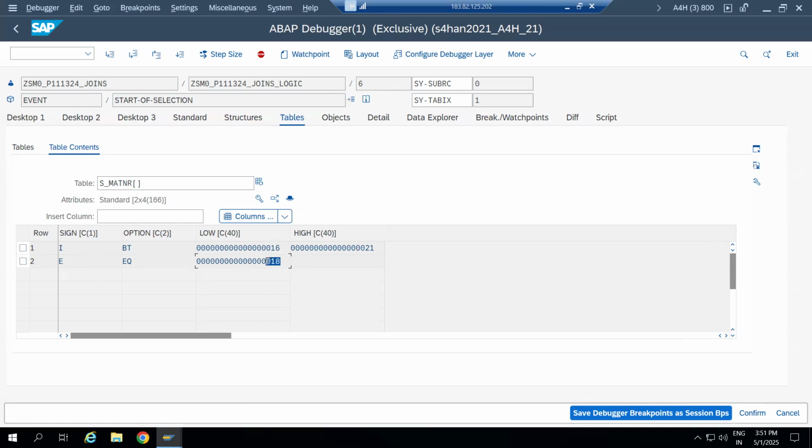So I'm giving the input range from 16 to 21. It will display in between 16 to 21. But I want to exclude the material number which is equal to 18. So how will this internal table be stored? Under the sign, it will be written as E. E is nothing but exclude. So under the sign we have two options: one is include, the other one is exclude.